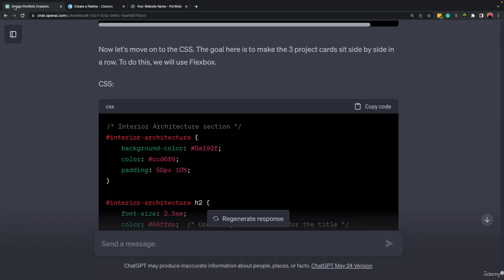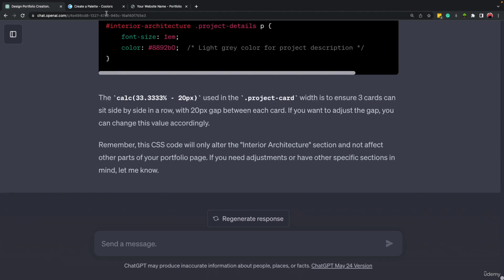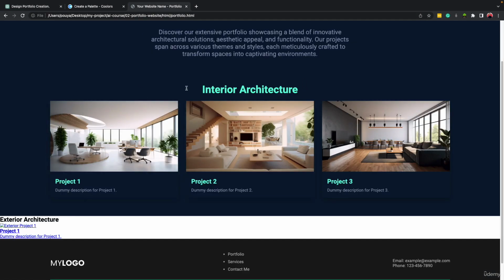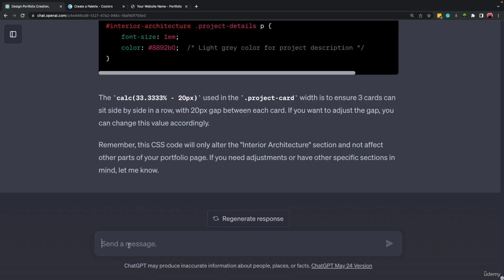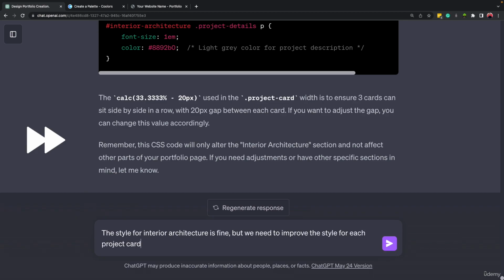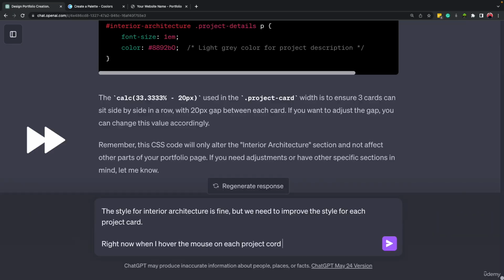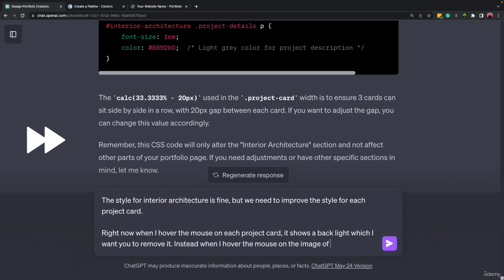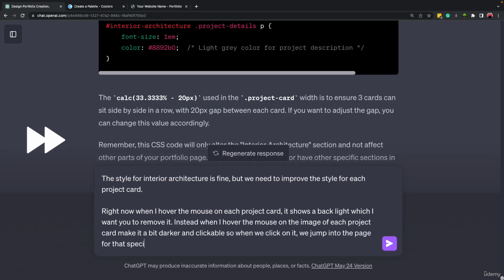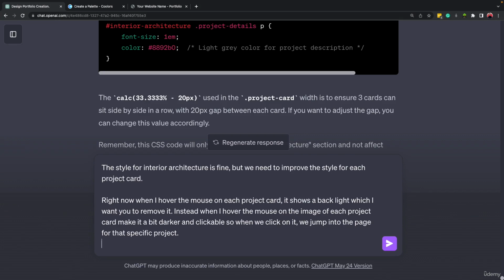So let's come here and explain to ChatGPT the situation that we are in right now, that the style you wrote for interior architecture is fine, but we need to improve each project card. Okay, so let's come here and write down. All right, so I wrote down that the style for the interior architecture is fine, but we need to improve the style for each project card. And then I explained the situation.